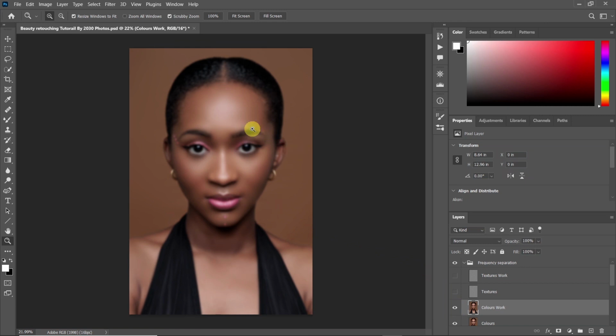All right, so we are done with the smoothing of our colors, and this is the before and this is the after. As you can see, we have smoothened out all the colors. When I turn on the textures layer, you can see that there is a massive change before and after our skin has been smoothened.